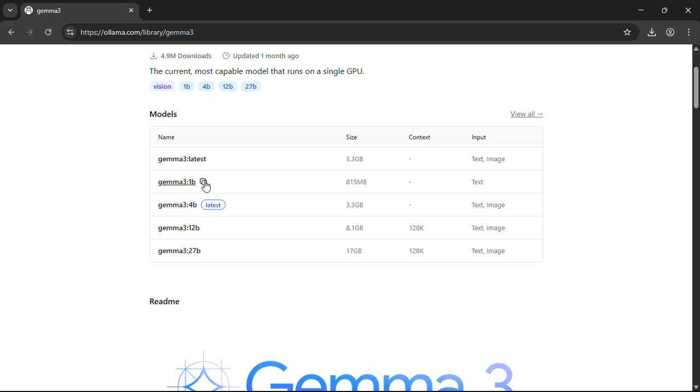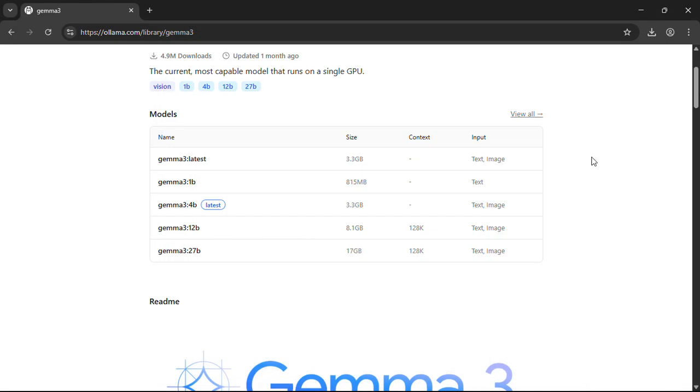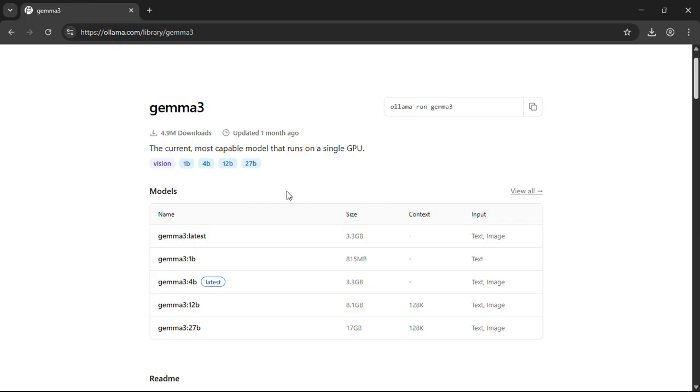And you can just simply copy this and go to Ollama, go to your terminal and say ollama pull and then the model's name. You're gonna paste it here. I'm not gonna run it because it will start downloading immediately. So if you do that, it'll start downloading the model. You can also download different ones.